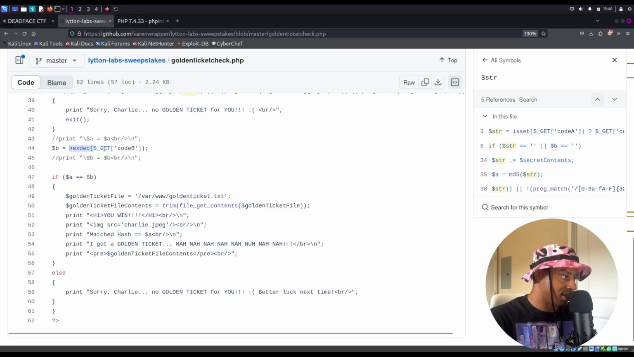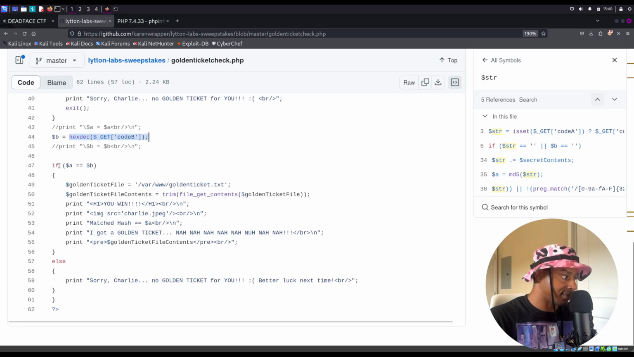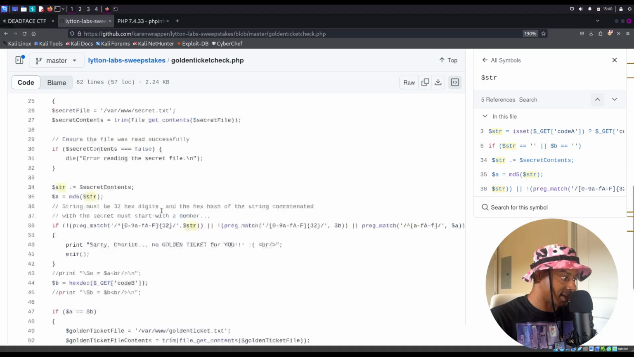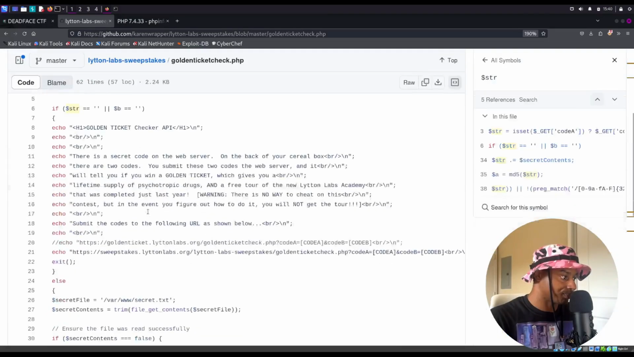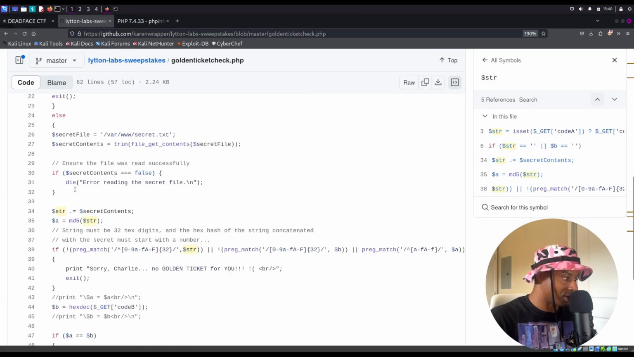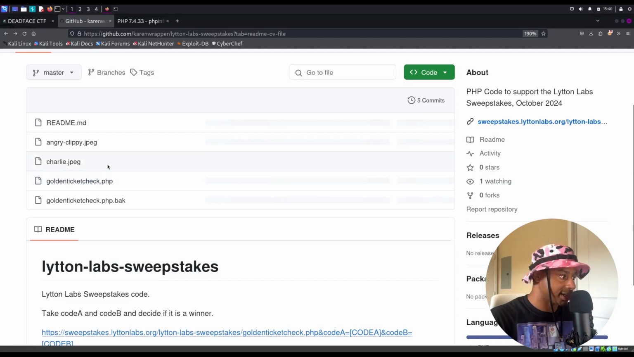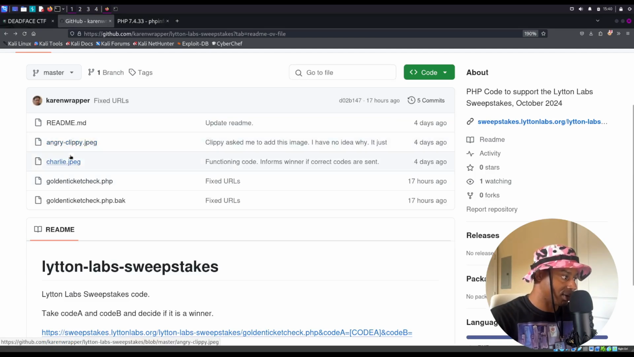And then variable b is just the hex decoded value of whatever we specify for this code b parameter. And if a and b are equal, then it will open up golden-ticket.txt and print out you win. So that looks like it's a flag of some sorts. Not sure how we're going to go about this just yet. So let's actually come back here and look at what else they have.